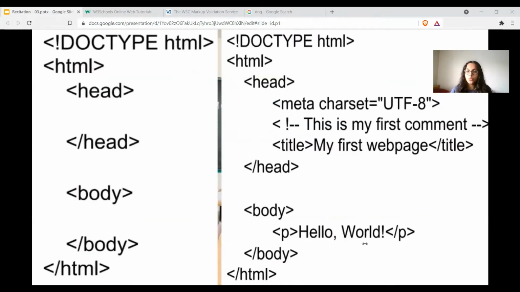Now, what we could do is try to create a basic HTML structure. And I would request everyone to, if possible, code along with me, because this way you will understand it much better. So we can start coding on our editors. I will be using Notepad++.